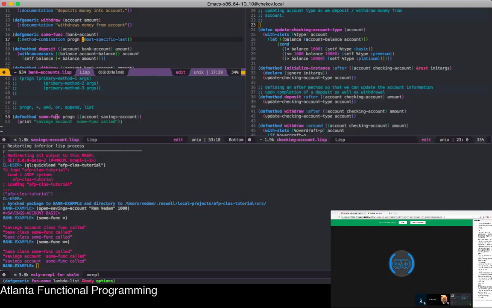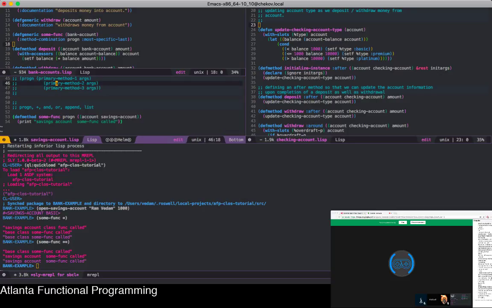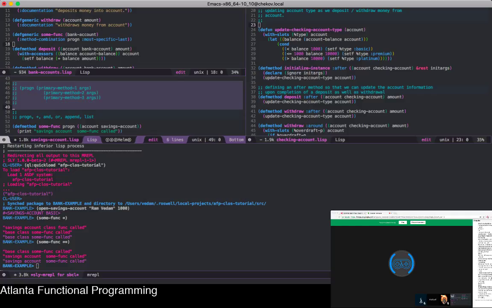Specifically, it looks at the class hierarchy and all of the overridden methods, all the implementations for this specific generic function. Based on this flag here, it compiles a form, effectively, that's going to execute in the order in which you specified. So in this case, like Michael pointed out, the most specific class, savings account, is going to be called last in the progn implementation. Behind the scenes, it literally took our implementations and generated this for us.